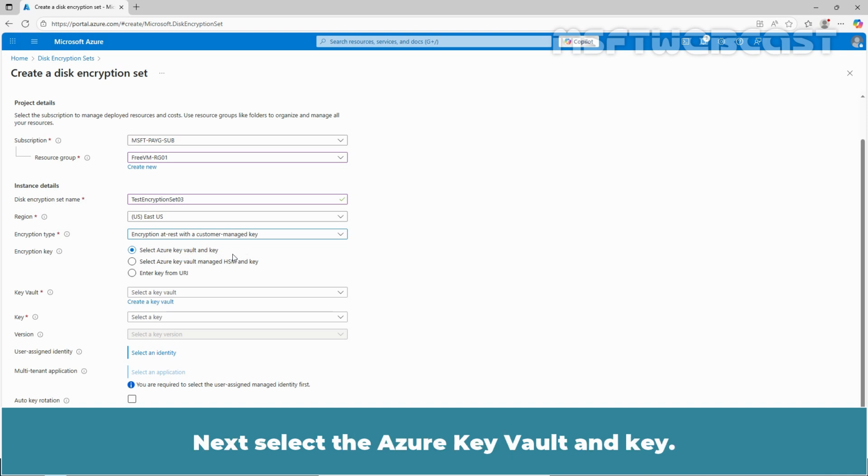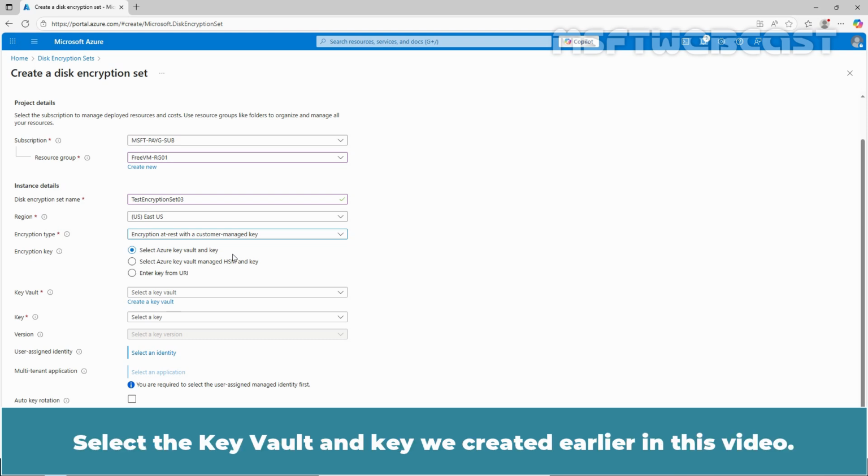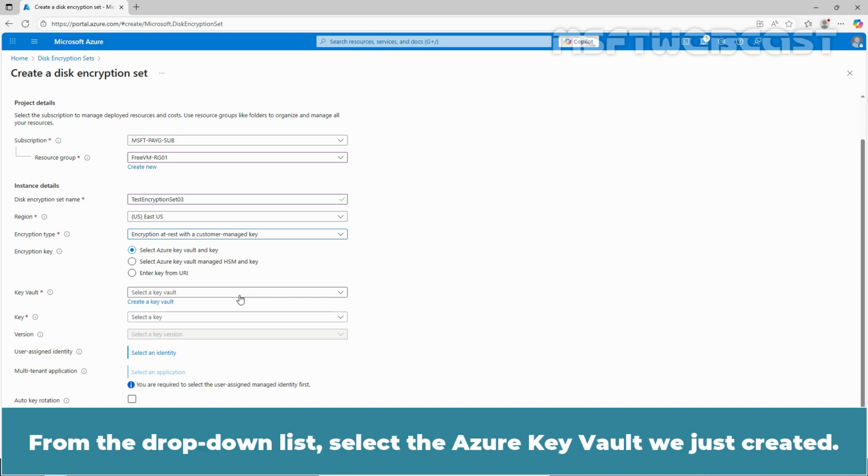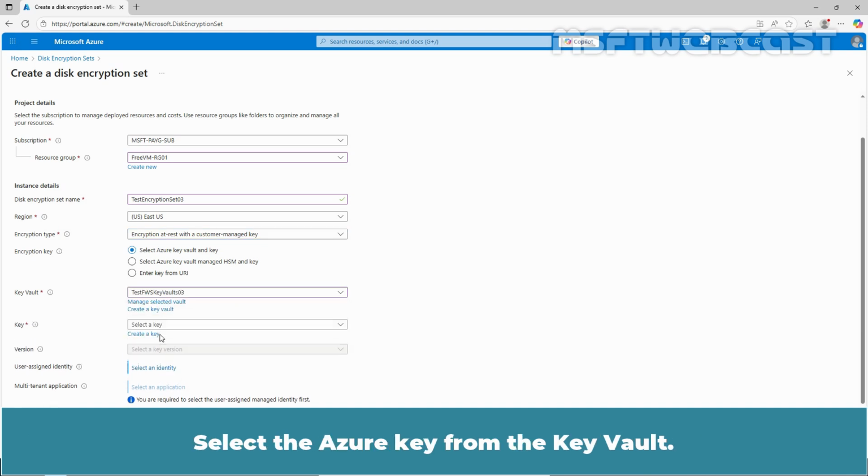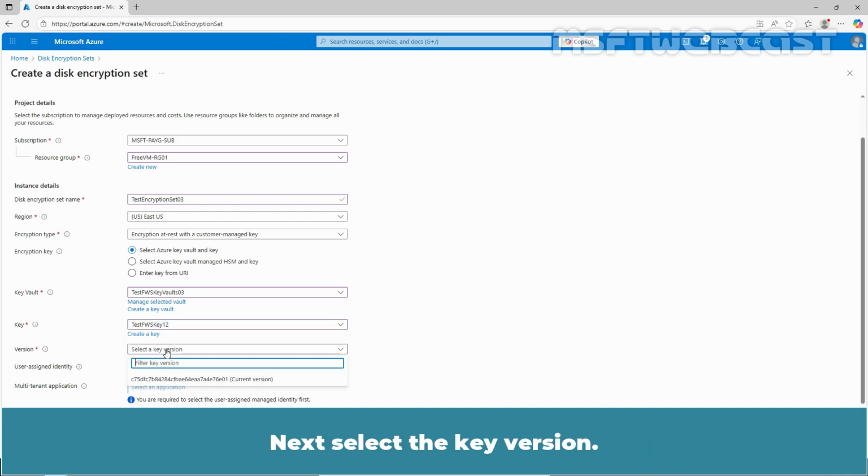Next, select the Azure Key Vault and key. Select the Key Vault and key we created earlier in this video. From the drop-down list, select the Azure Key Vault we just created. Select the Azure key from the Key Vault. Next, select the key version.